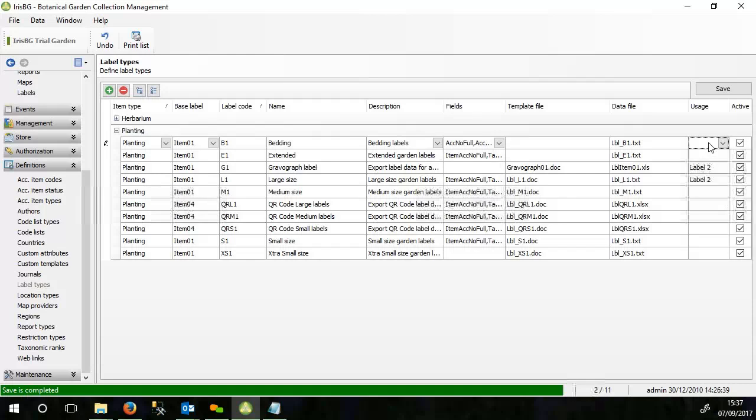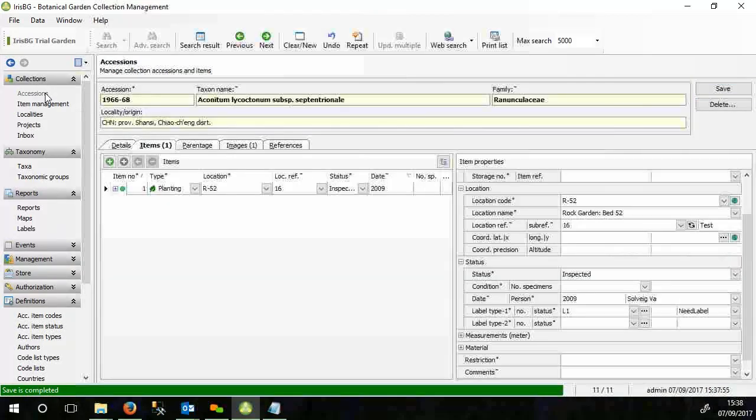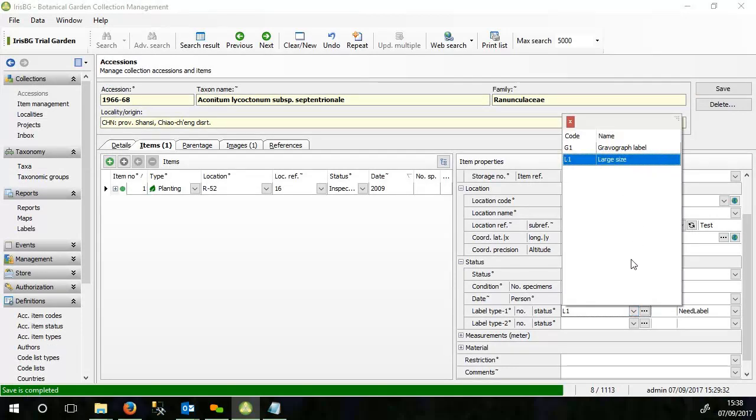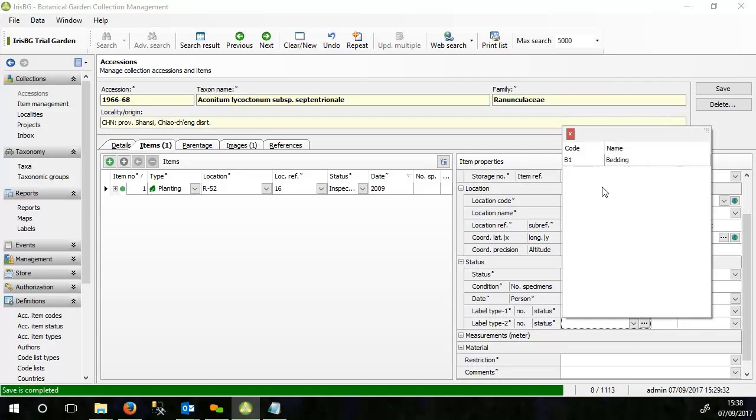So let's say here the bedding labels are only used as number 2, for example, and the others are only used as number 1. And these we like to keep because they're handy for reference, but I don't want to use them anymore. So I'm just going to disable them, but we can keep the setup so we know the template name and so on. They just won't show up in your list. Now only 3 labels are in use. If I now go back to the accession screen, you will see that when I select here, I only get 2 choices for label type 1 and only 1 choice for label type 2.